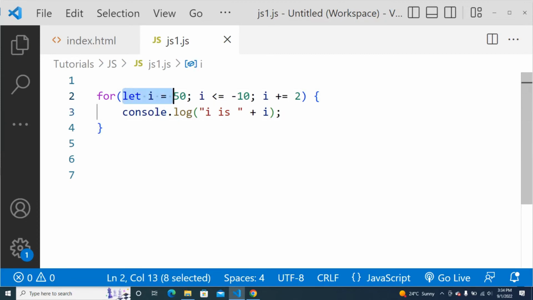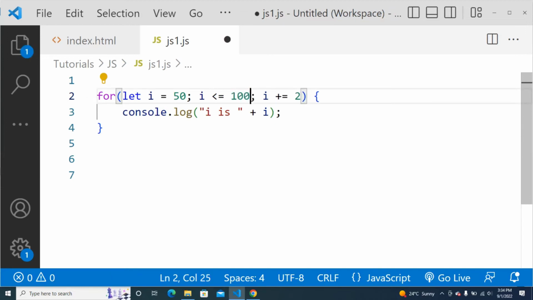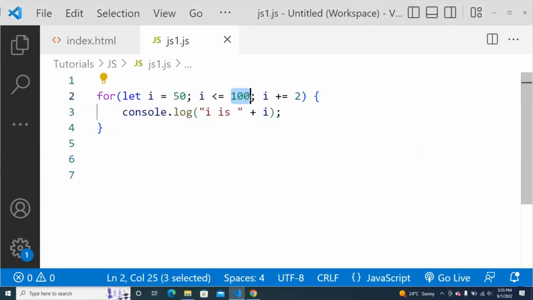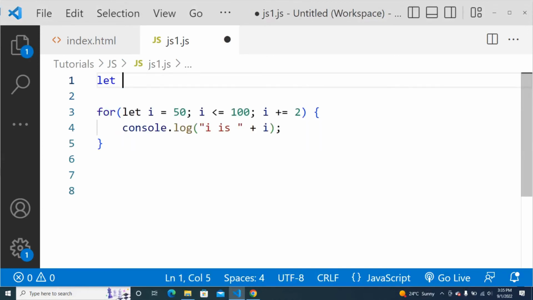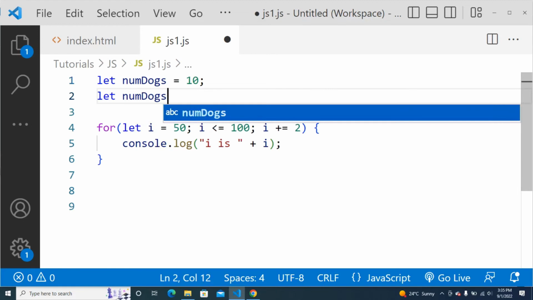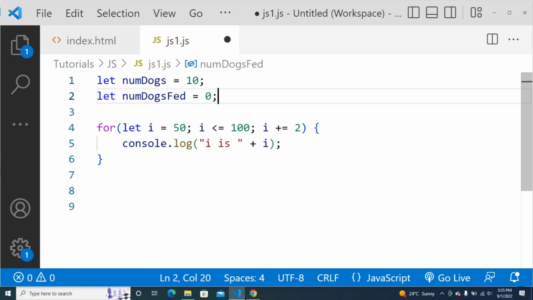So right now we have let i equals 50 to start with. And let's say keep going while i is less than or equal to 100. So we're going to get everything from 50 to 100 printed to the screen, but counting by 2 this time. And we can also use the value of variables inside of here. We don't just have to have numbers. So we could have something like let numDogs equal 10 and let numDogsFed equal 0.